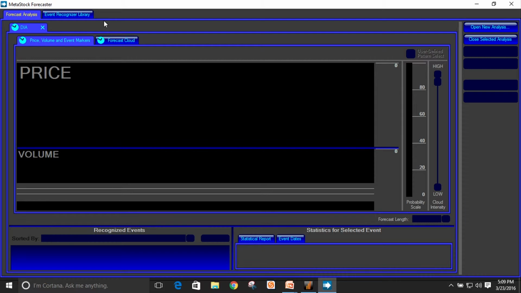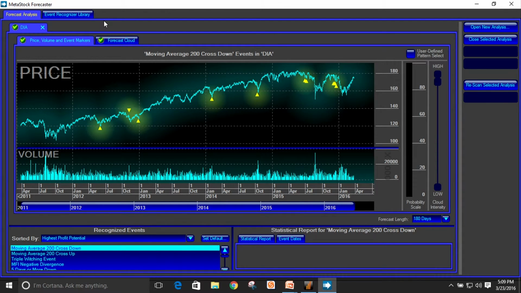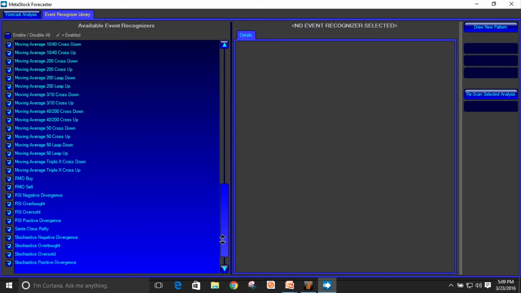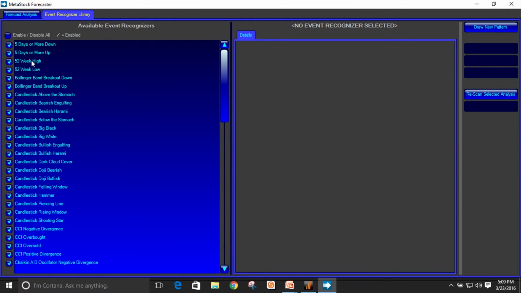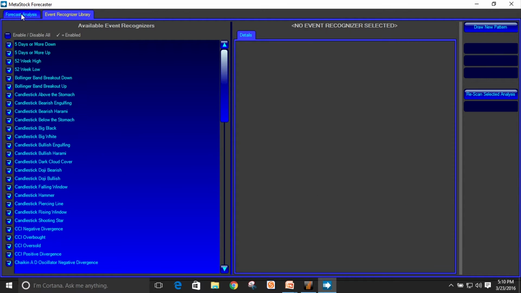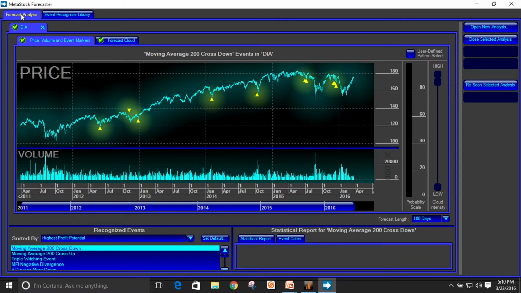This one's a little bit different. It's got a number of pre-built-in patterns. I can come in here and just to kind of give you the events that it's recognizing, it does a 52-week high, Bollinger Band breakouts, candlesticks, CCI overbought, oversold, positive divergence, negative divergence, quite a few built-in events. I think there's about 52 of them. On this chart, it's going to show us, of all of the events that we've got selected, where that happened on a chart.